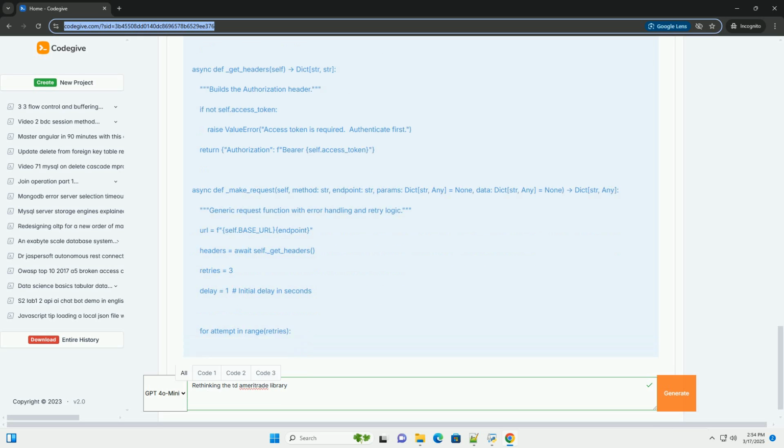Summary. This tutorial provides a foundation for building a more flexible and customizable TD Ameritrade API client. By embracing modularity, asynchronous operations, custom data structures, and robust error handling, you can create a powerful and maintainable trading interface that meets your specific needs. Remember to consult the official TD Ameritrade API documentation for the latest information and best practices.